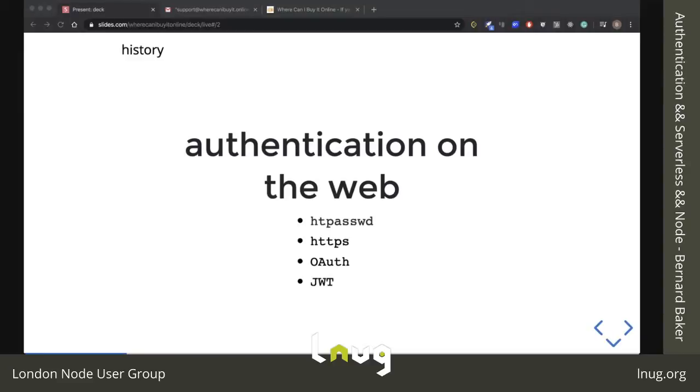So now we're going to take a look at the history of authentication on the web. If you don't know what an htpasswd is, essentially that was something used a very long time ago, still in use today, to secure pages that are available on the web, and it'd be a simple username and password.